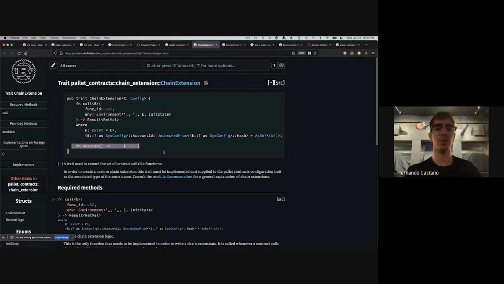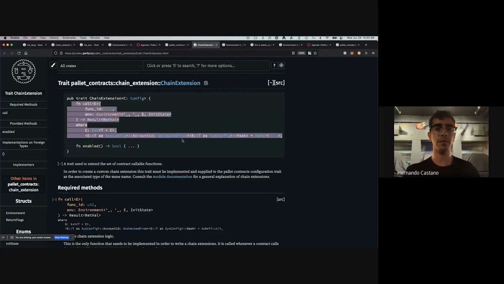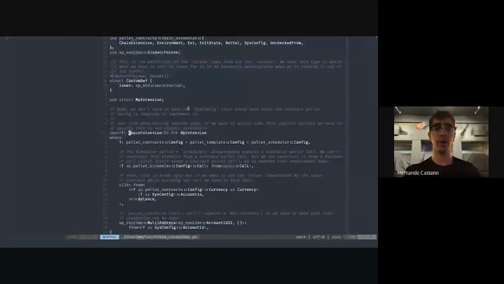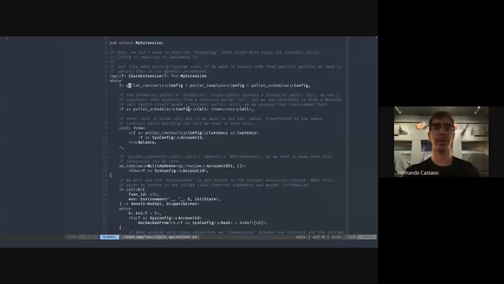This enabled function will be implemented by default for us, so we don't need to worry about it. And the call function, all it does is it takes these function IDs that we've defined and the environment. And then from there, we'll be able to know how to correctly dispatch logic. So our implementation of this chain extension trait needs to access certain palettes. So we're going to be accessing the contracts palette, the template palette, and later on the scheduler palette. So we need to have those trait bounds in there. This I'm not going to talk about just yet.